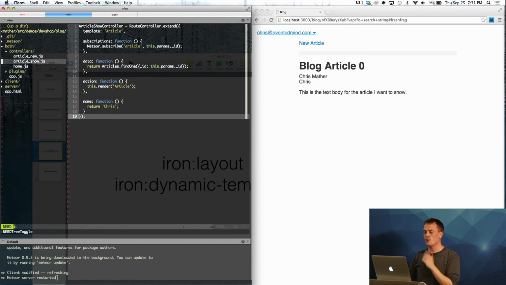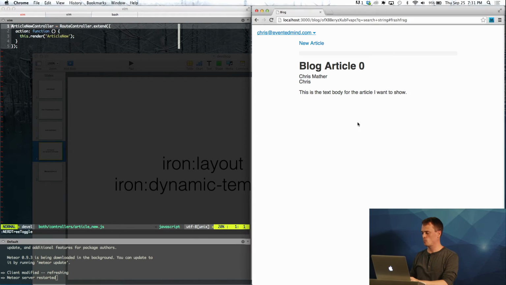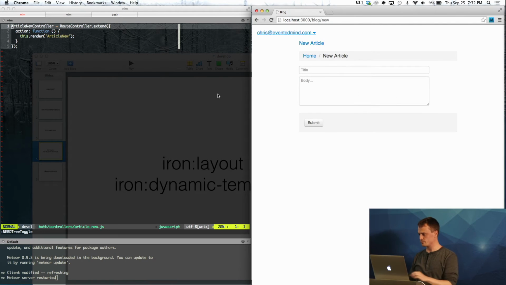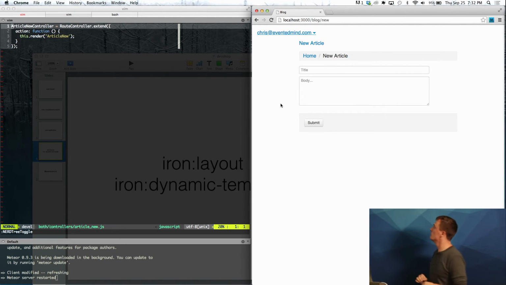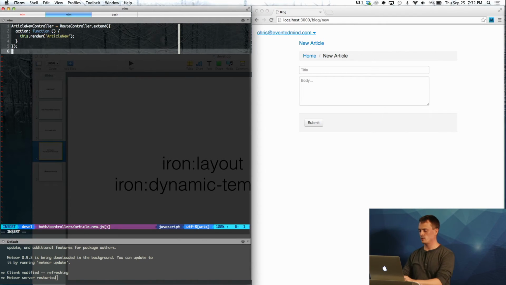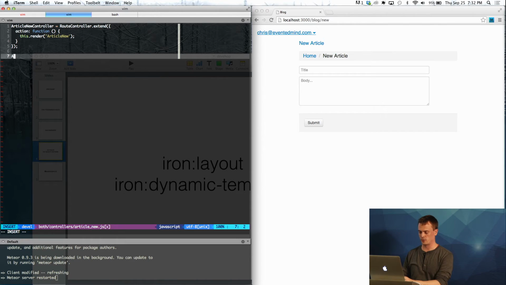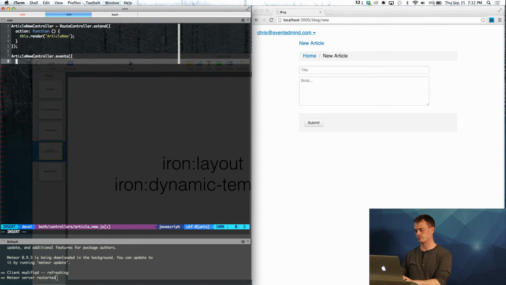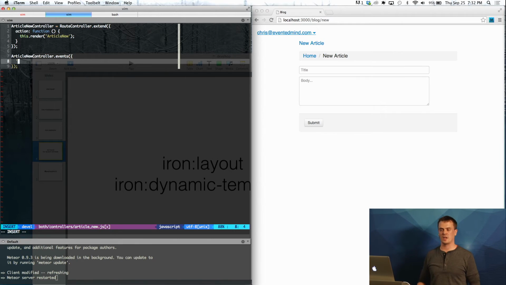OK, so let me go over to another route controller here. So here's one for a new article. And the other kind of frustrating thing is that the way that we control our applications typically is we have helpers, and we also have event handlers. And having all of that in one place is useful as well. So the other thing you can do is just define event handlers directly on the controller. So right from within here, this will respond to events for the entire layout, for the entire page.